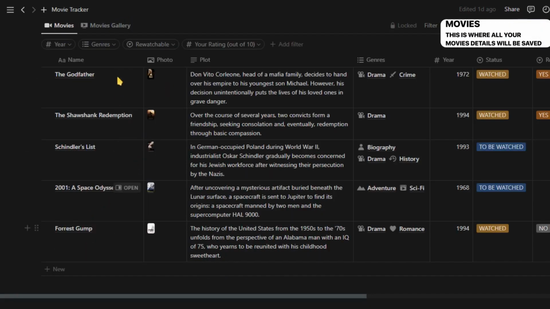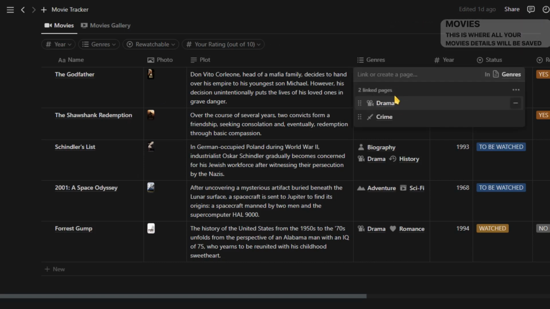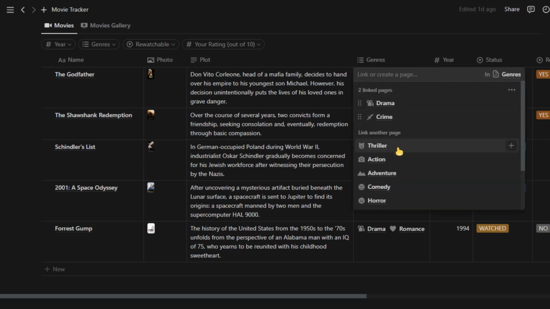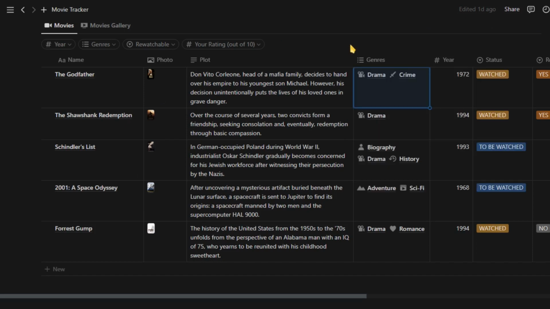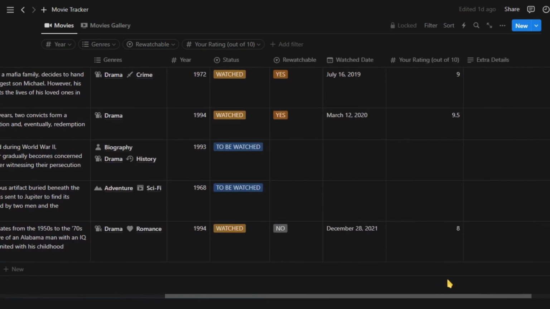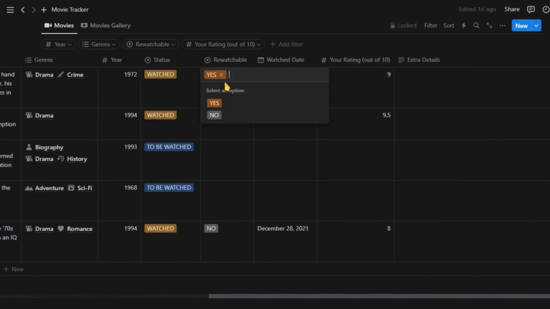Now, to add a new movie you need the name, movie poster, short plot detail, select genres, release year, status, and select yes or no for whether the movie is rewatchable or not. Add the watch date and your rating along with extra notes if needed.